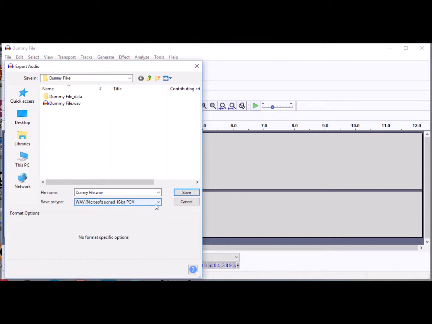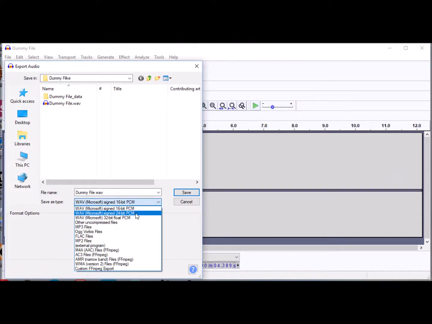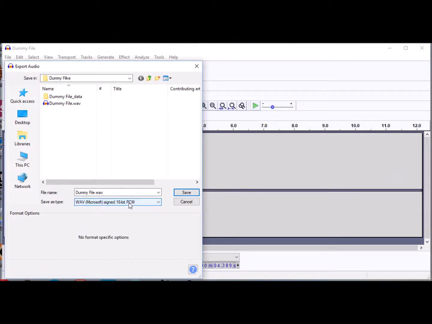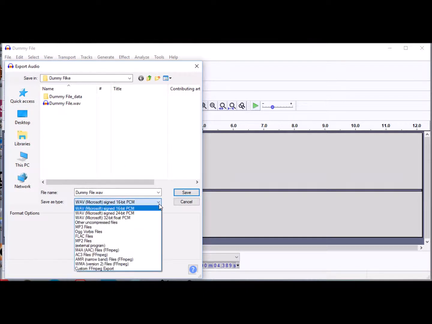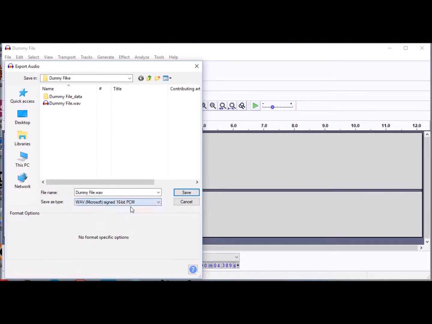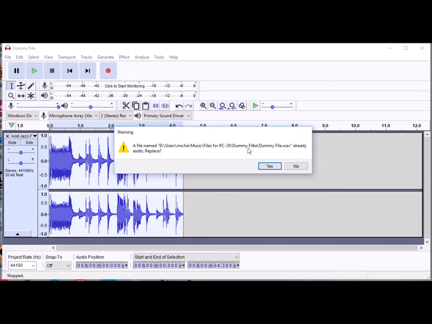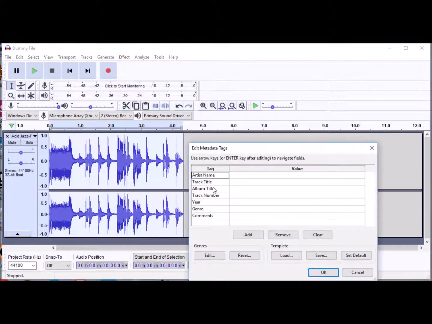You may get the option to save it as a 16-bit, but if you just click save, it may well save it as whatever you were in, a 24-bit WAV for example. So by going to export, we get this menu. We know that we can export it as a 16-bit PCM, and we hit save, and because I've already saved it with that name, it asks me if I want to replace it. Yes, I do.